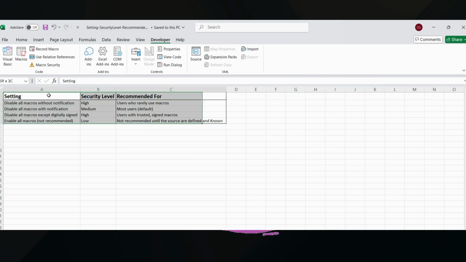But before enabling trust center settings, make sure of this: disable all macros without notification is only for users who use macros for a short period of time. Like I hardly use it, only for one single sheet, or in a span of three or four months. In that span, you can use disable all macros without notification. Then comes disable all macros except digitally signed, which is used by most default users who work heavily on macros or VBA. Here the security level is high because you are only working on macros that are digitally signed, or have proper sources or proper accounts that are safe for the users.